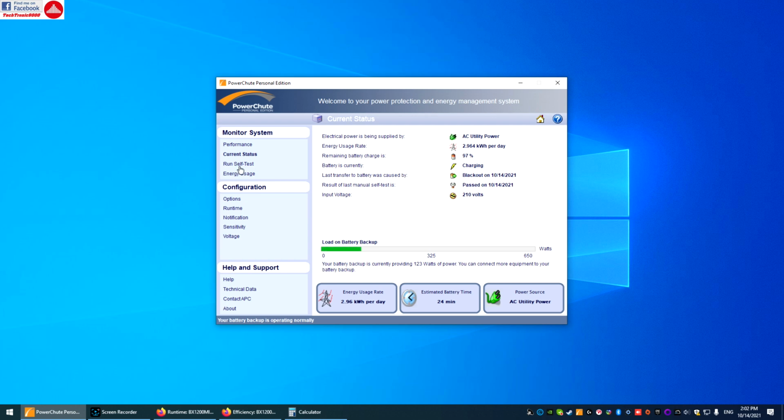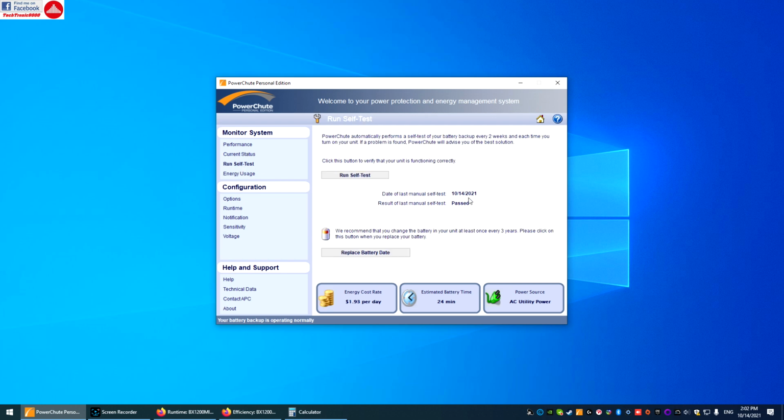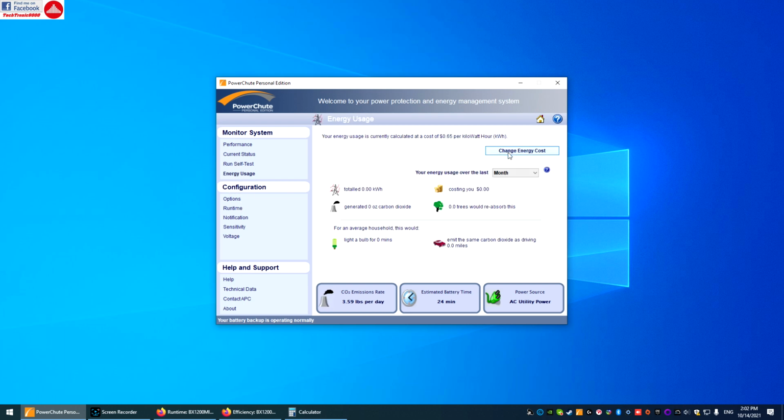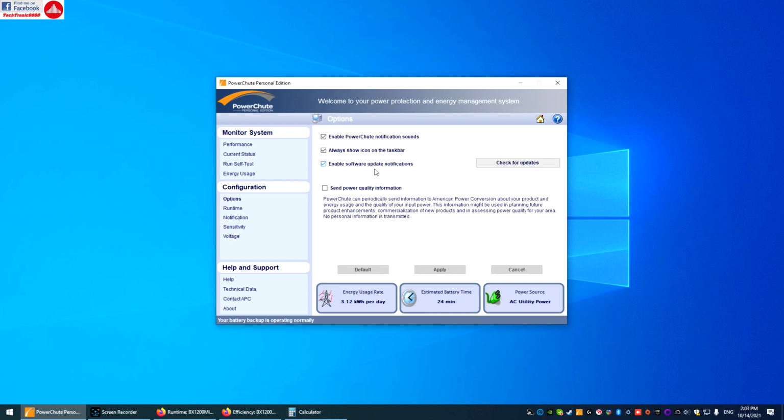Then if you go on run self-test, here you can test the battery. Did a test today to see if it works. It's working. Then on energy usage, you can put here a cost for your kilowatt hour. It's not my cost in dollars, it's in my local currency, but it will calculate how much the energy will cost you.